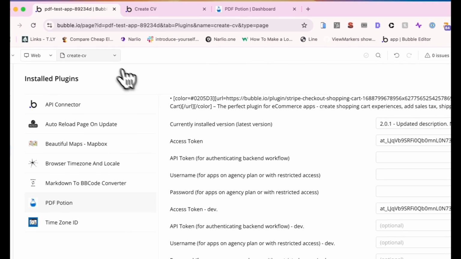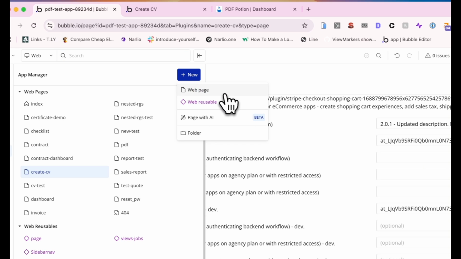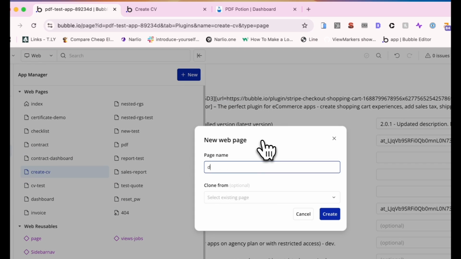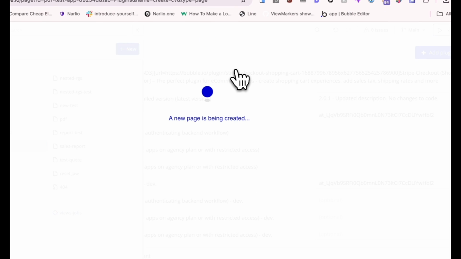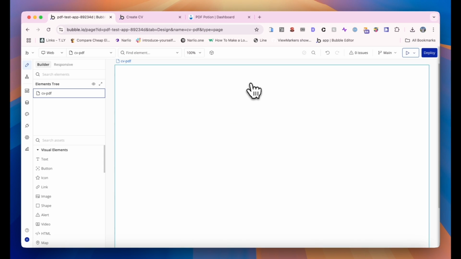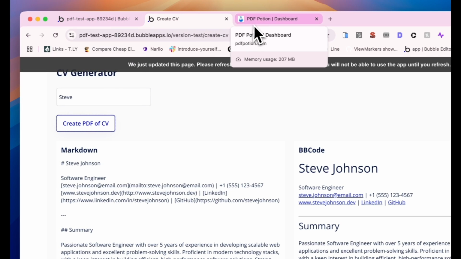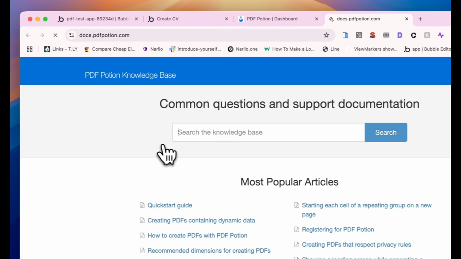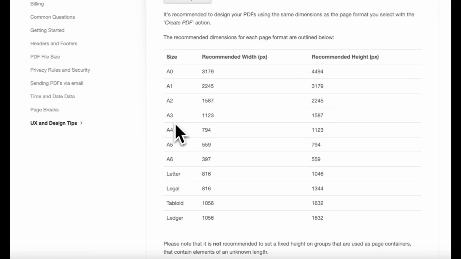Okay, the next thing we're going to do is create a new page in our Bubble app. I'm going to call mine simply CV PDF. I'm not going to clone it from anything. Let's say I want to create an A4 sized PDF of this CV. If you look at the DocuPotion dashboard and go to the docs, there's an article on recommended dimensions for creating PDFs. If I want to create an A4 size PDF, I want a 794 pixel width.